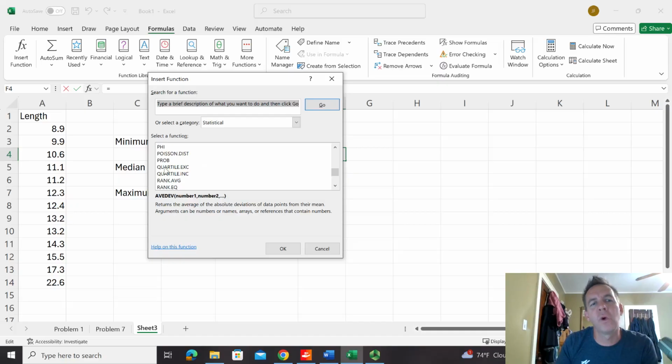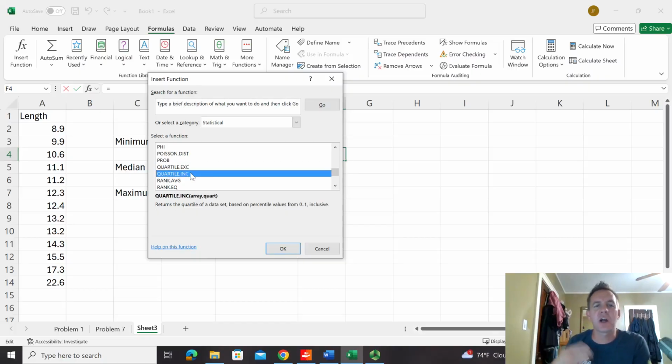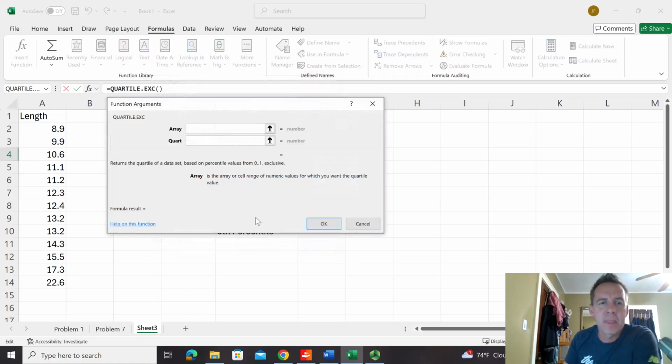So you're going to scroll through the list until you find the quartile function. And you can see once you get to the Q's, you're going to see that there's the quartile.exc, which stands for exclusive quartile. And then there's the quartile.inc, which means inclusive, and I'll talk about the difference between those. We're going to first start off with the quartile exclusive function. So go ahead and select that and say OK.